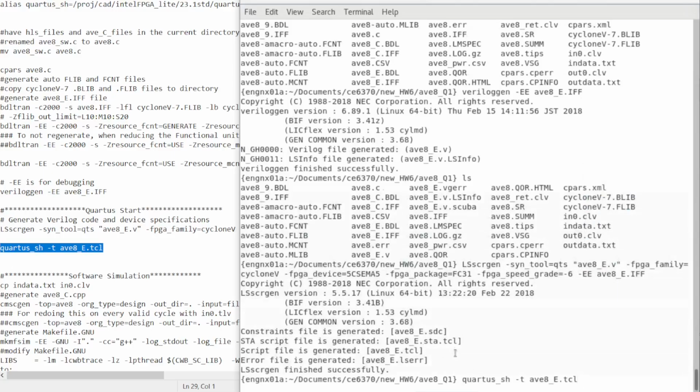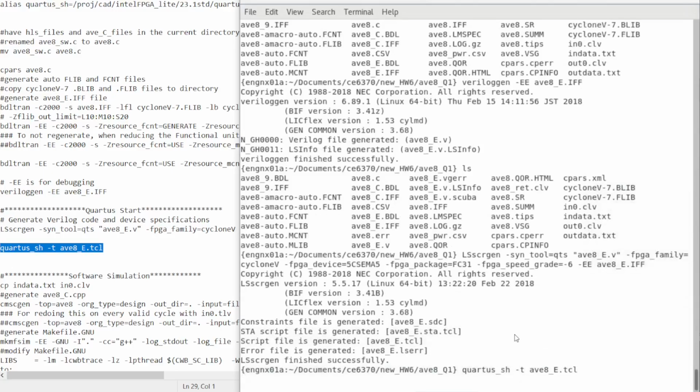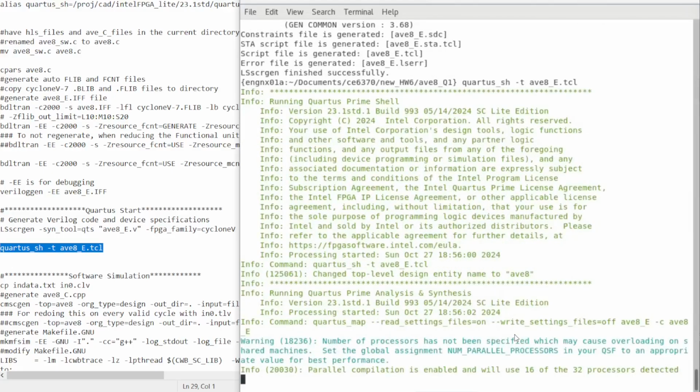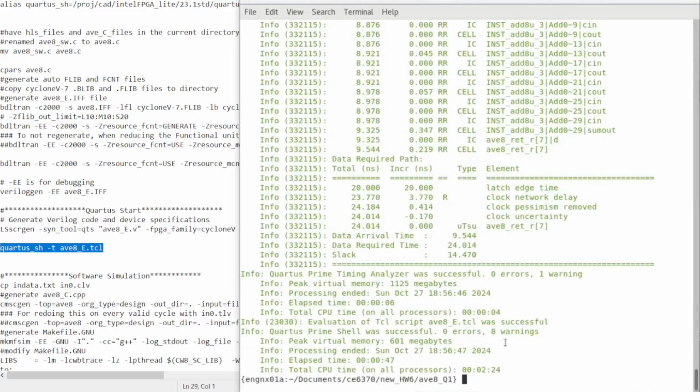And since the .ccl file was generated, we will pass it into Quartus. And Quartus will run. And once it completes, we will be back. Now Quartus logic synthesis has completed. And we have shown that we can do high-level synthesis and logic synthesis through the command line.